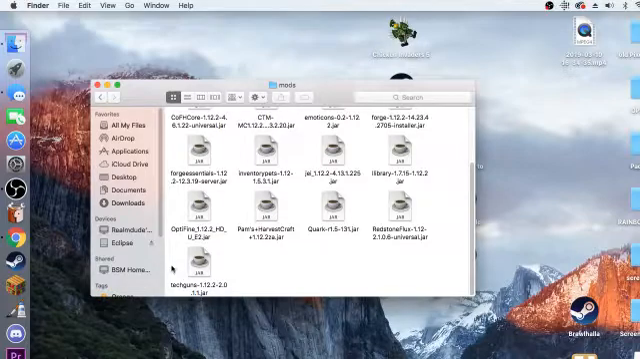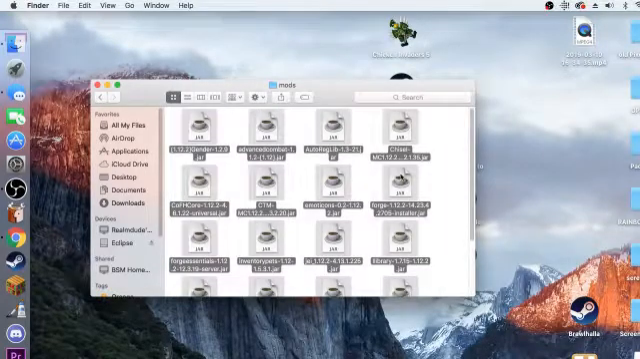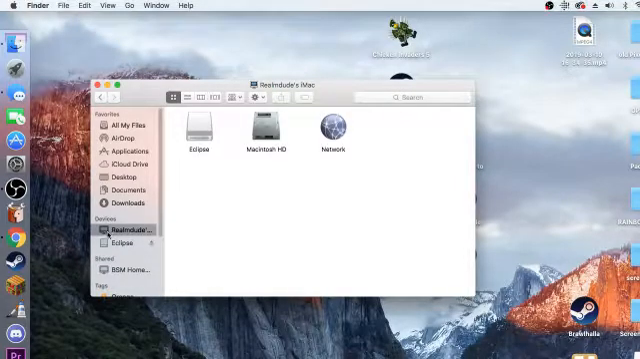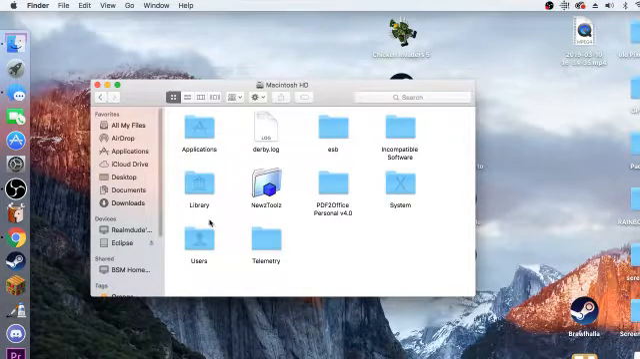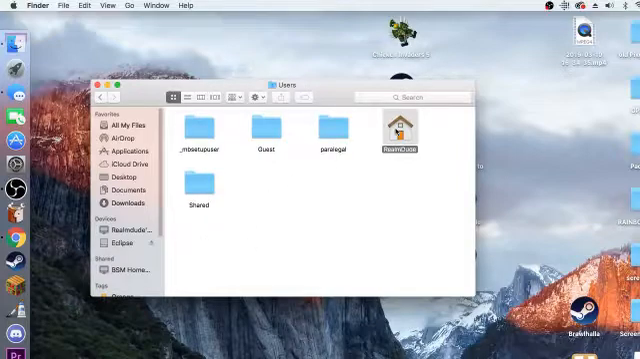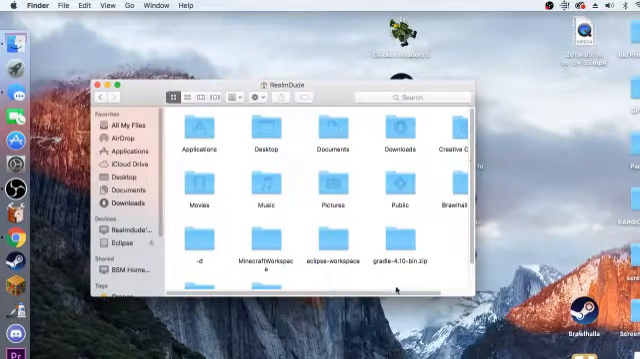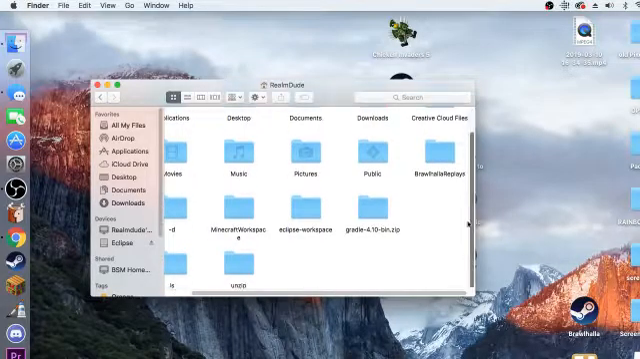As you can see at the moment, I already have mods. We are going to get rid of these. And if for some reason you can't get here, you can just click on Devices, click in your computer here, click on Macintosh HD, Users, your user, and then go to, let's see, where is it?